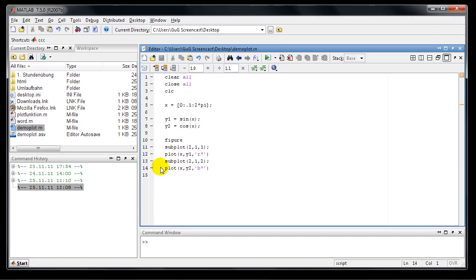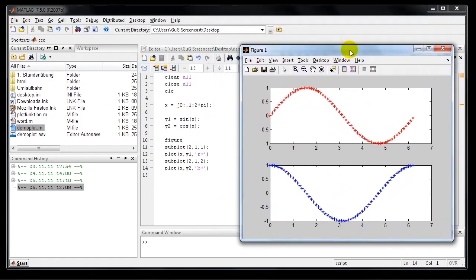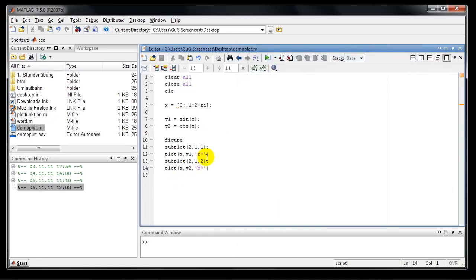If we run this now, you will see that we have two subplots inside of one window with a sine and cosine function. We could also add, of course, a title, labels for the axes or a legend, but we don't want this now. So this was how to plot in 2D.